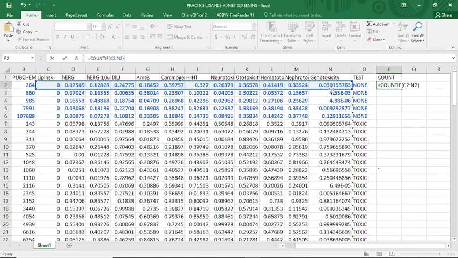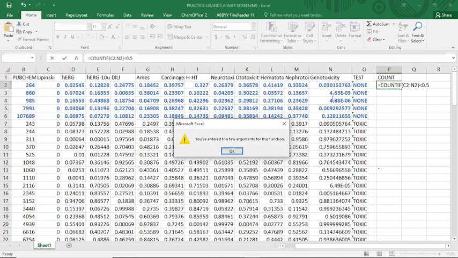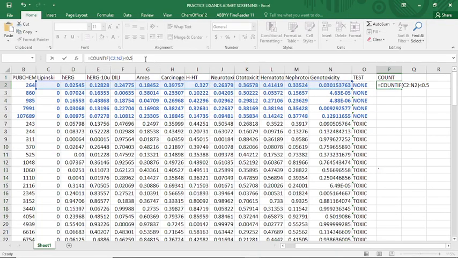COUNTIF is less than 0.5. So how many of them will be less than 0.5? Let's see if it will work. I want to get it right. C2 to N2. COUNTIF C2 to N2, less than 0.5.